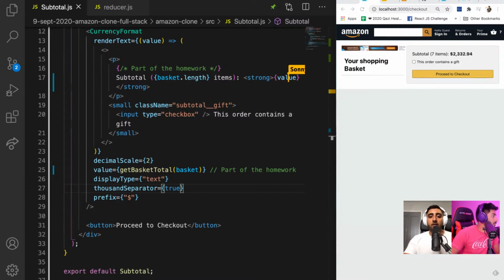So with that said, we actually have the subtotal working. Okay, so that's awesome. Now we have the header, which pulls in the basket content. So at the top of the header on the right, you can see we've got some items, and then the subtotal itself is where we have the price, and we also have the number of items.